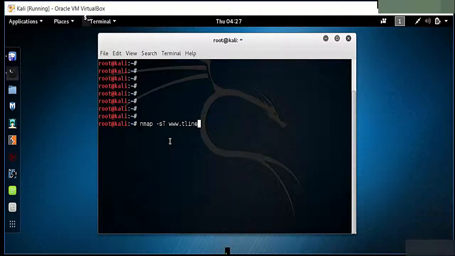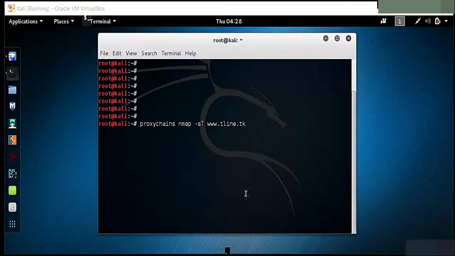So nmap -sT www.website.com or whatever the address is. I need to put proxy chains in here or I will be exposed, and I don't want that. So proxychains nmap -sT, and then we do the scan. Once that is done and you're happy with it, you hit the enter key and the scan will start. Once the scan starts, it's going to take a while.